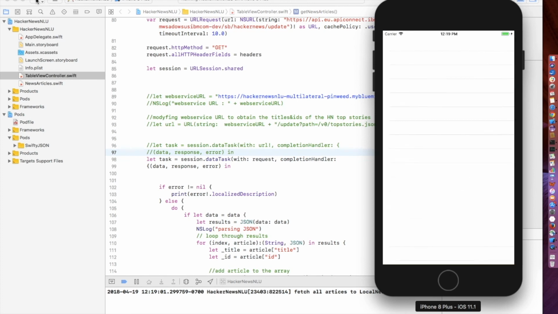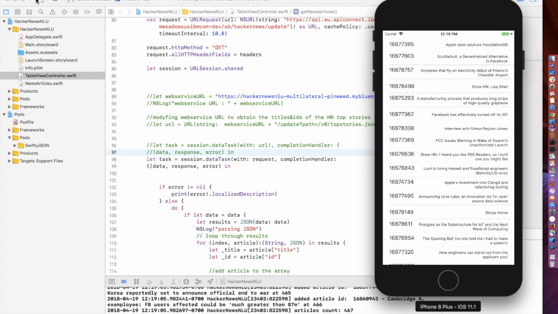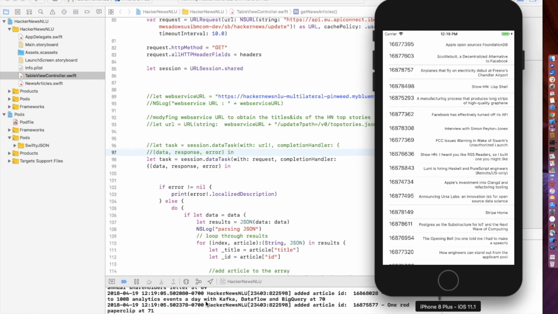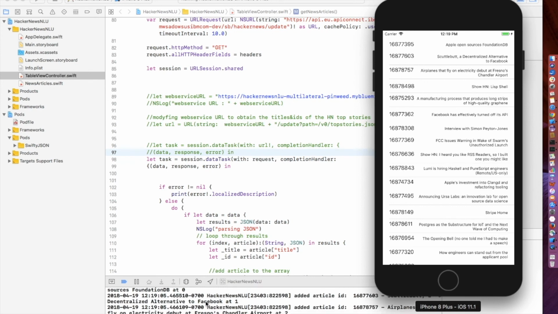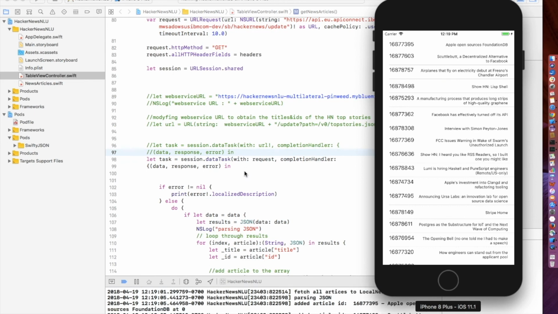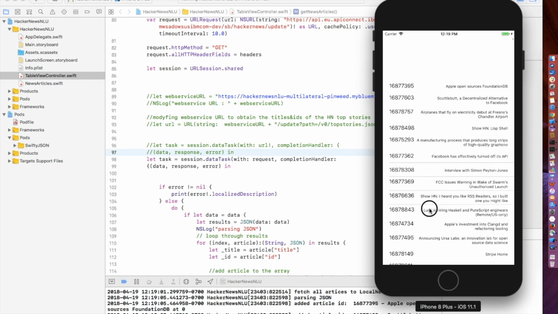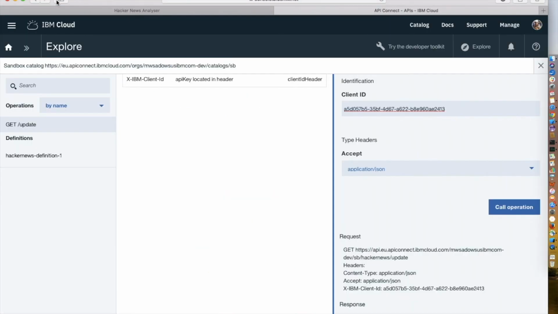All right, and when we call the service, it works as previously, and we can see the results over here. So on the side of the program, not too many things change. So that shows how you can consume API Connect from the mobile application and from iOS written in Swift.